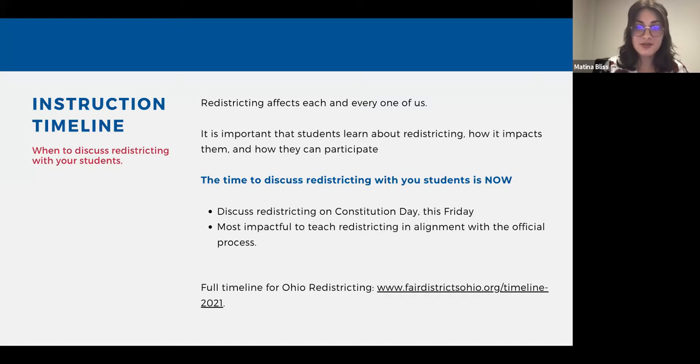Constitution Day is actually this Friday, September 17th. This would be an excellent opportunity to bring redistricting discussion and activities into your classrooms.